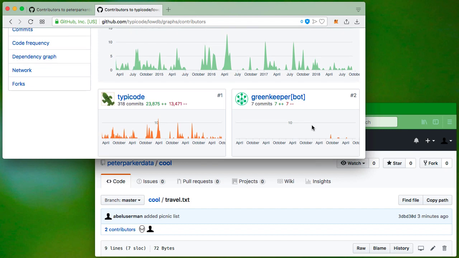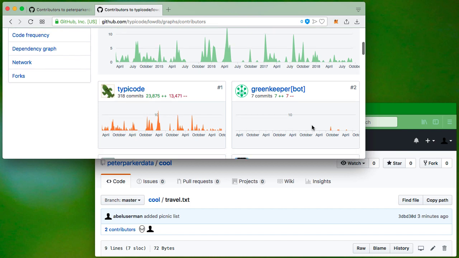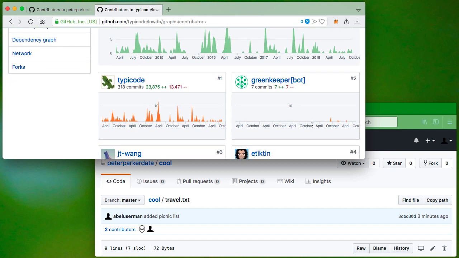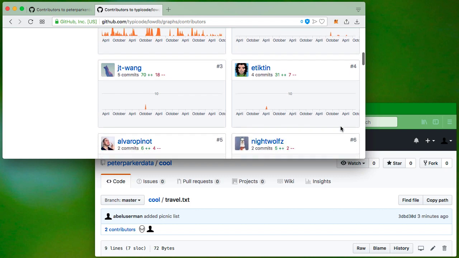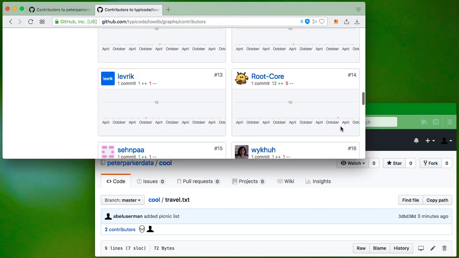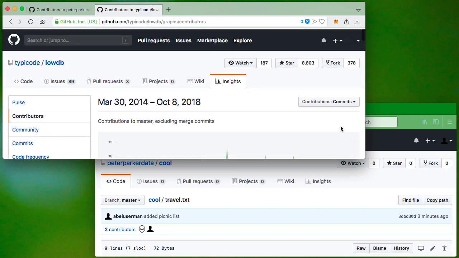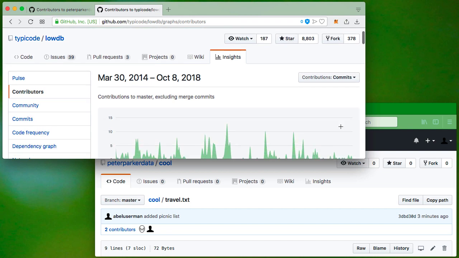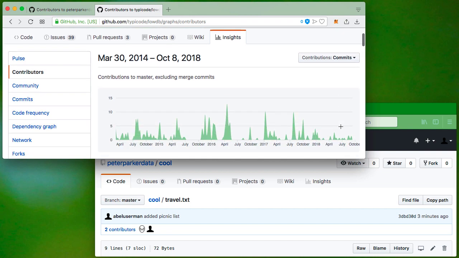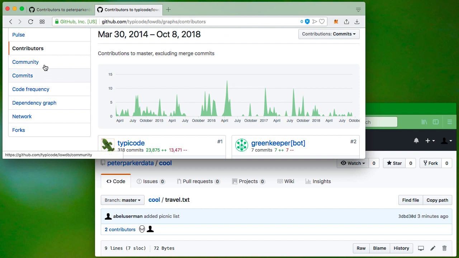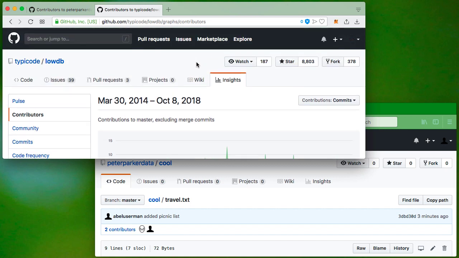Now, if we scroll down, we'd be able to see that Tippy code or Typey code has been the most heavy contributor, and most of the contributions to this project have come from him. Although if we scroll down, we'll see that many other people have made contributions, although they are minor. So this gives you a good sense of what has taken place. We could look at a lot of the other categories as well, community commits, code frequency, and so on. And all of this would give us a good sense of how valued this project was.